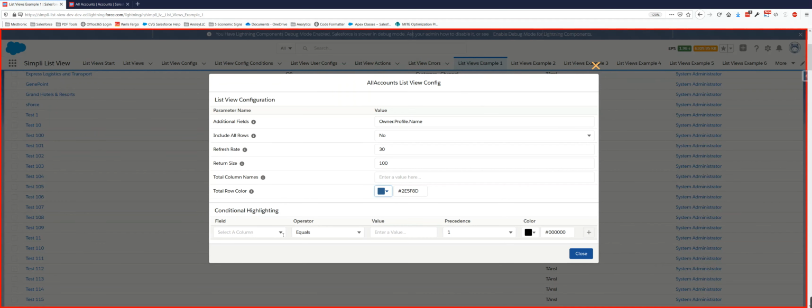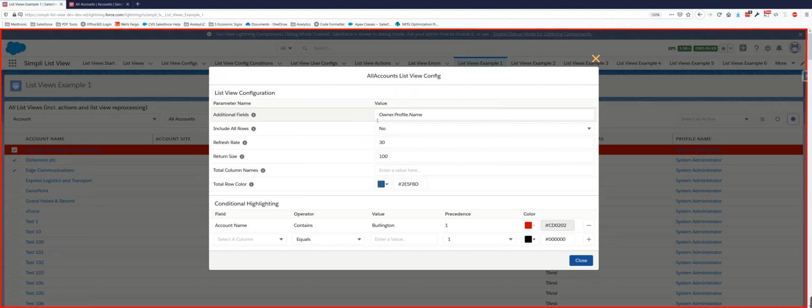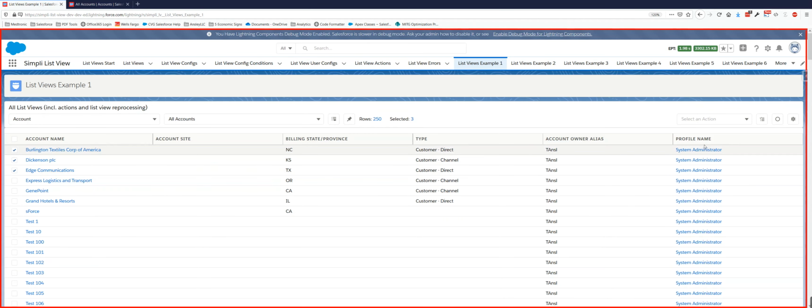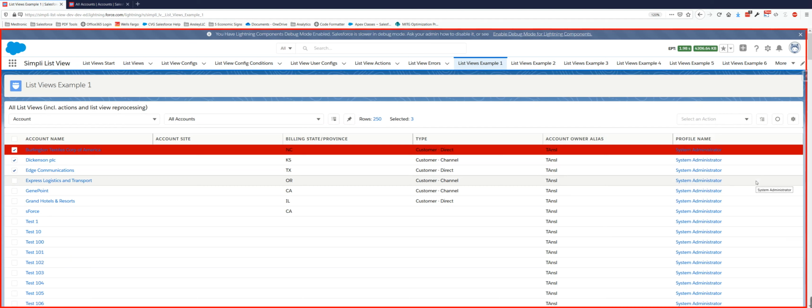One thing you'll also notice is that we've set the additional field to be the owner's profile's name. You'll notice here that we now have a new field with the owner's profile's name on it. Since this is the name field, it is a lookup to that object, which means we are able to click on it and go to that particular record.